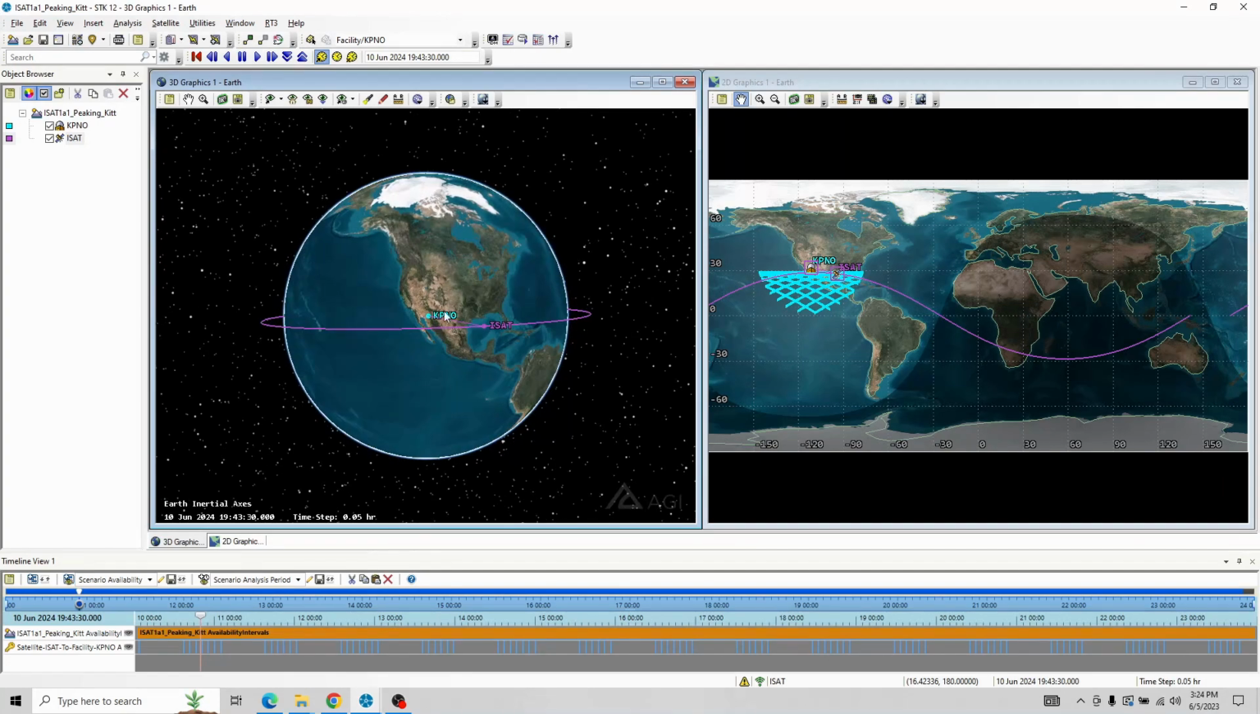I'm going to pause it here. Now on the 2D track, that circle that we see is actually anytime your orbit line goes through that circle, it's telling you that you have contact. That's what that circle was about.